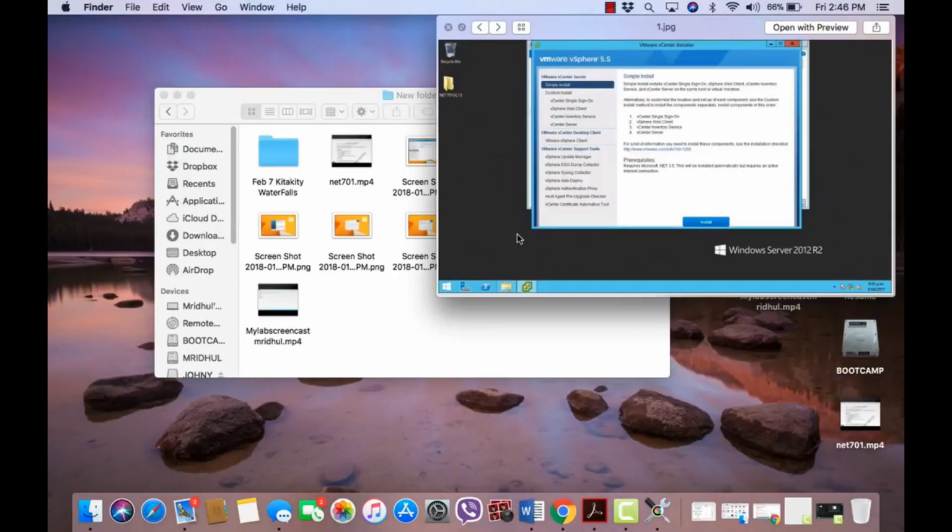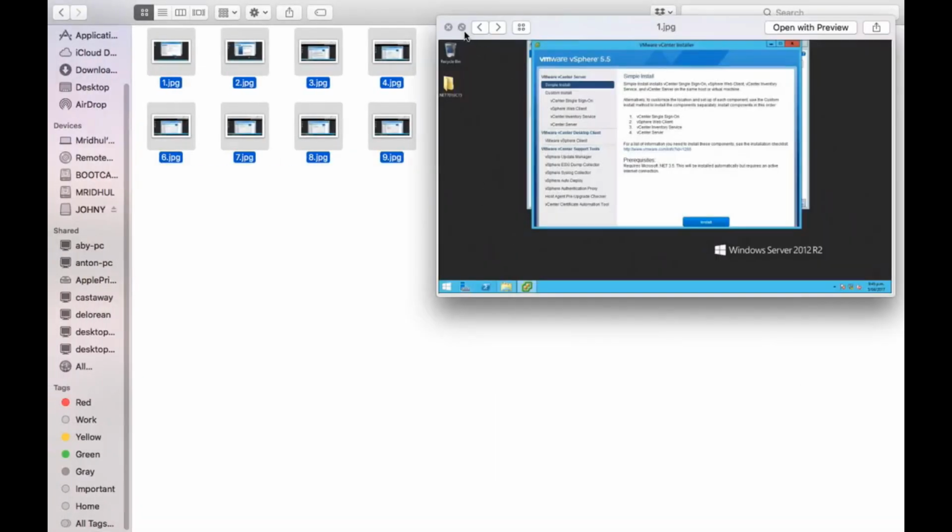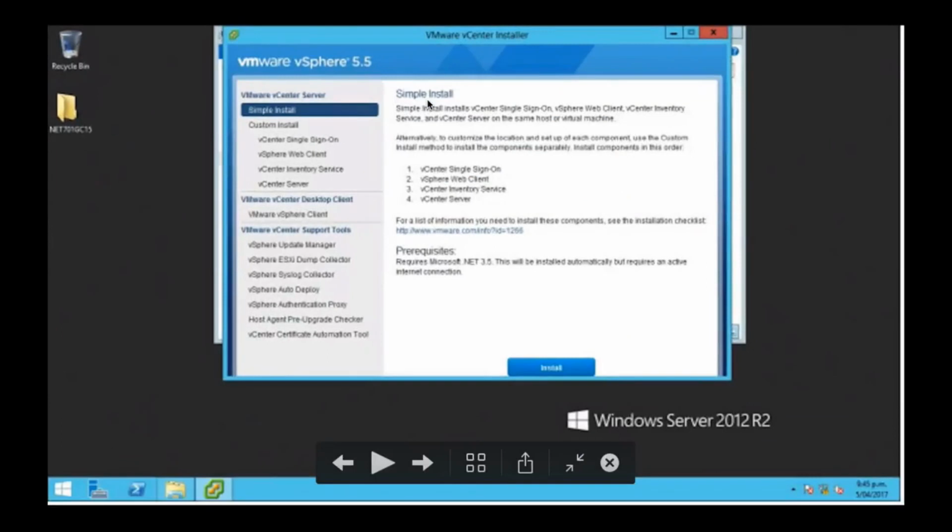So after installing the vSphere client, let's go to the other labs. I will demonstrate how to install the vCenter 5.5 single sign-on components in Windows Server 2012. In this task, there are some things to be done. We have to install vCenter single sign-on and the vSphere web client, and we have to install vCenter Server, and also VMware Update Manager.